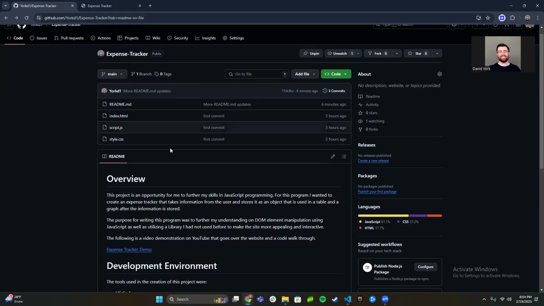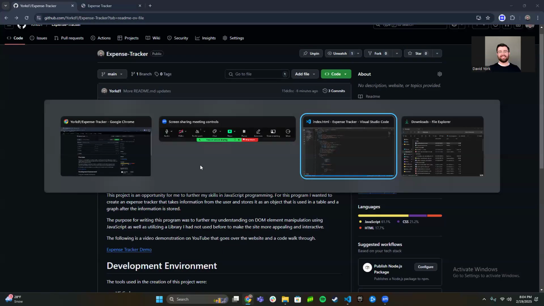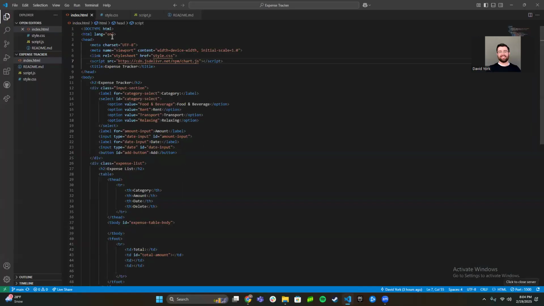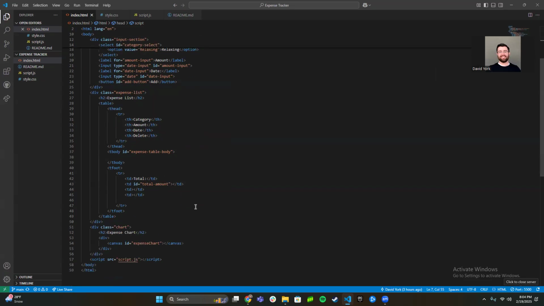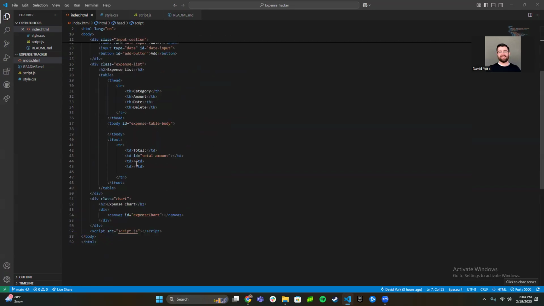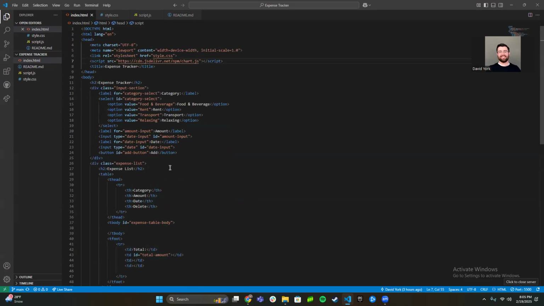Sorry, let's go back to it. And here we go. So yeah, here's the HTML. We have our kind of like our labels and then also our inputs. Our inputs down here and our options for our categories. And yeah, so that's the HTML.